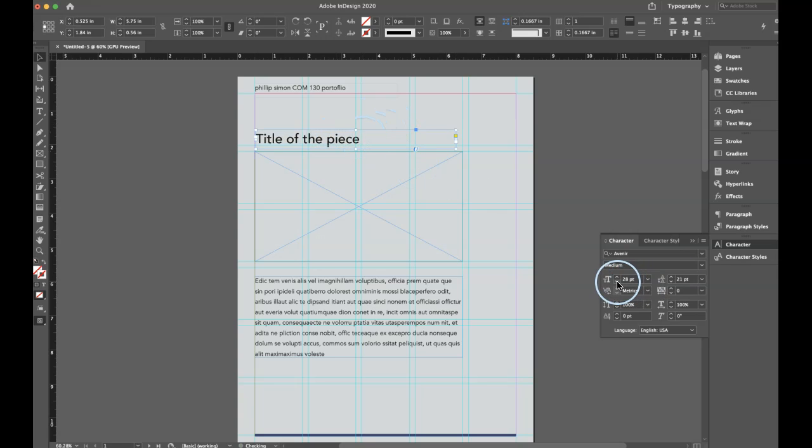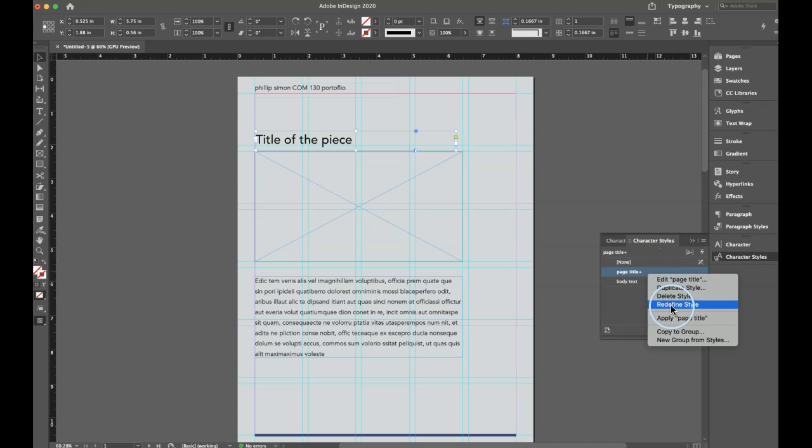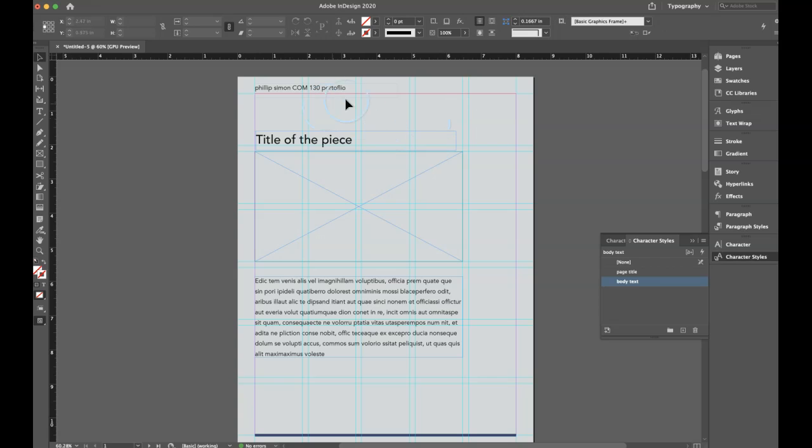Here I'm playing with the placement a little bit, and size. Remember, it always has to relate to the grid on the left side, hitting that margin. And then I'm going to redefine the style. And now my page title will always be consistently that look when I apply it to any text in the rest of the document.